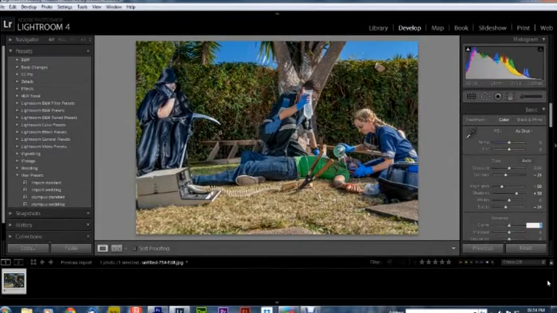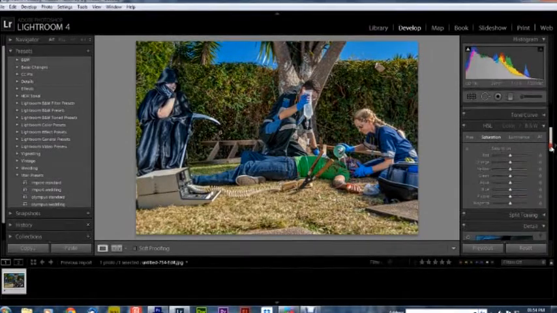With clarity, I push it up to 15, and vibrance, I push up to 25, just to bring in those almost lost or dull color tones, as mid-range color tones.